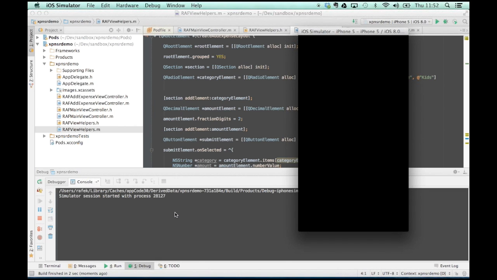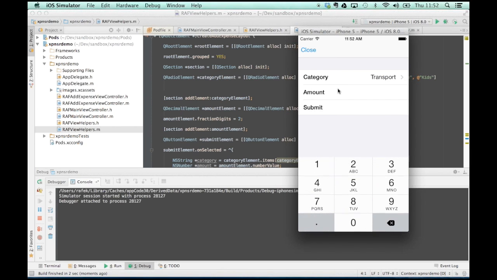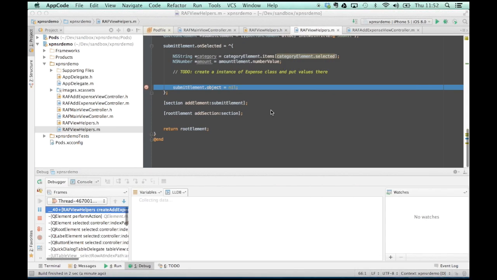And here we go. Here is our simulator, and let me check the time. It's 10 minutes left, so I will get into Swift right now. Let's click Add Expense, and as we can see, we have a modal view where we can just pick some category, enter some amount, 45.56, and click Submit. And we will end up here, which is good.